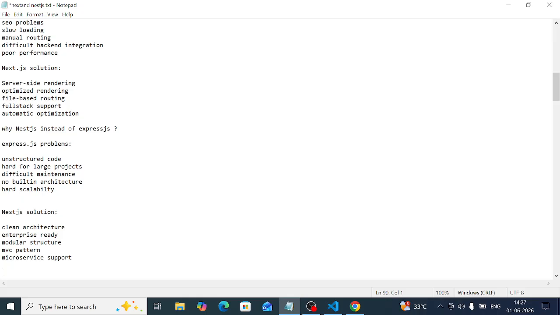These are the problems we are facing in React. That's why we are going for Next.js for front-end UI development for websites. And these are the problems that we are facing in Express.js. That's why we are going for Nest.js for backend APIs. Sir, it's good. Where is it used in real time, sir?